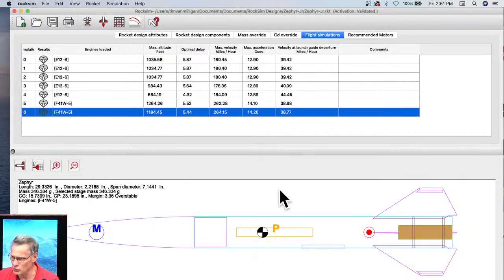Cool. Okay, so that is kind of stable versus overstable. And you can experiment with RockSim by doing understable.